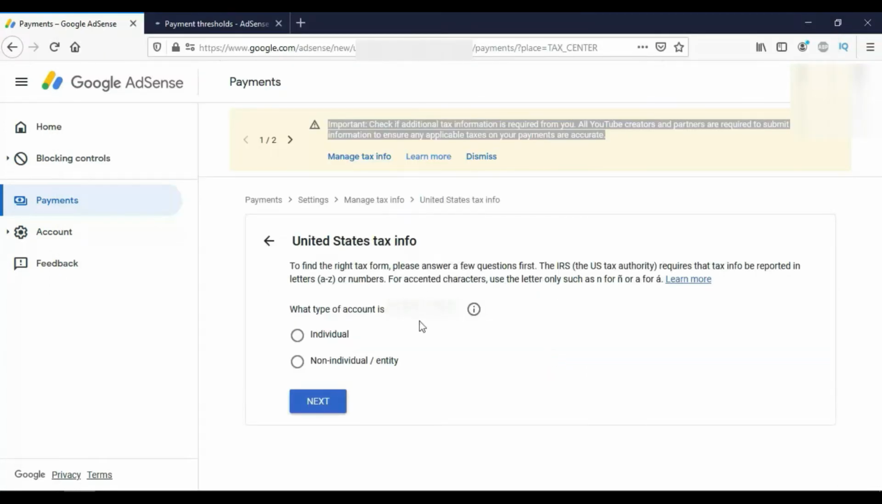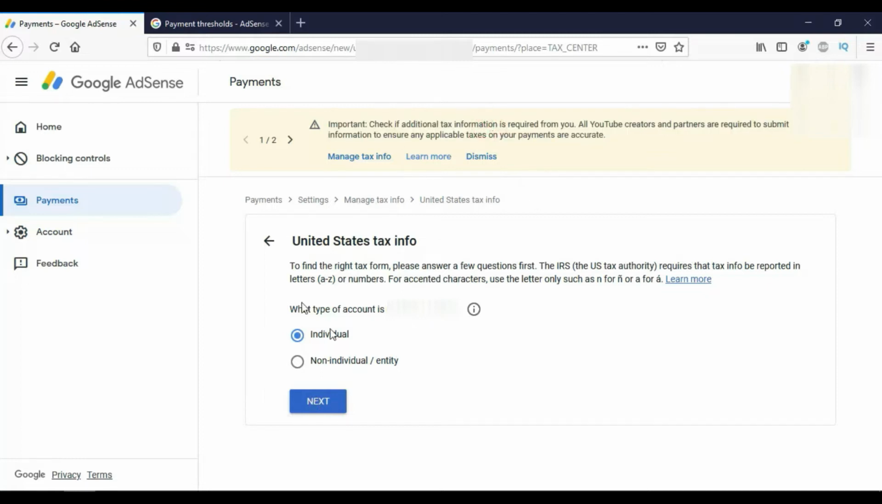Now in the first step, it will ask what your account type is: whether the account is associated with an individual or with a non-individual or entity. Here we will choose the individual account type. Now in the second step, it will ask whether you are a citizen or resident of the US. We will choose no here.